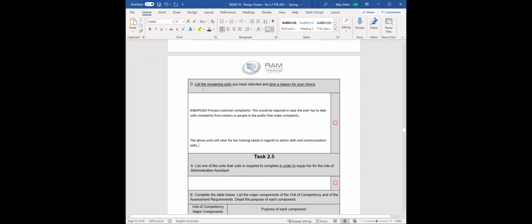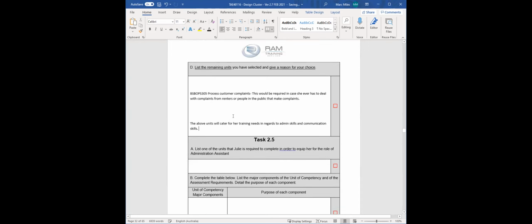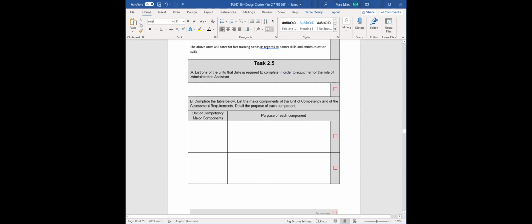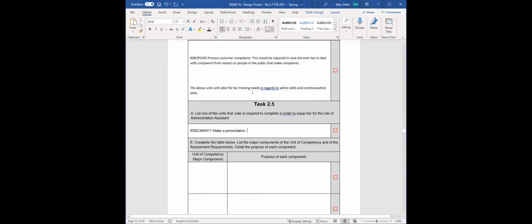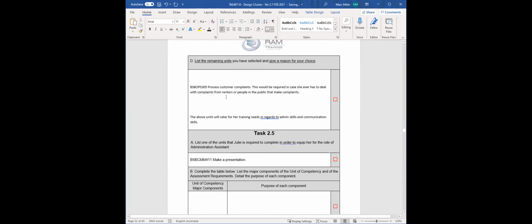Okay, so part D, all you're doing is copying and pasting the units from training.gov.au. Okay, come down and it says list one of the units that Julie is required to complete in order to equip her for the role of admin assistant. Okay, so let's go with BSB CMM 411, make a presentation. Now you can pick any of the units, that's totally fine. For this question, again, all we're doing is just picking one of the electives or even one of the core units and listing it in here.